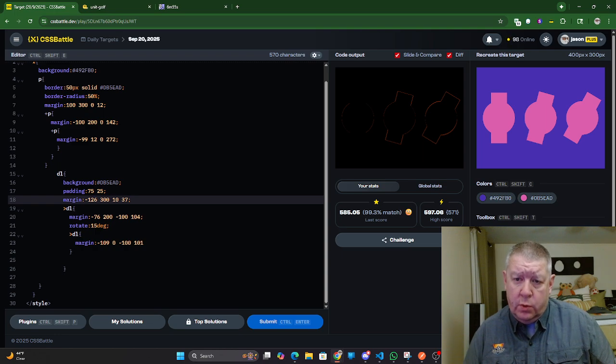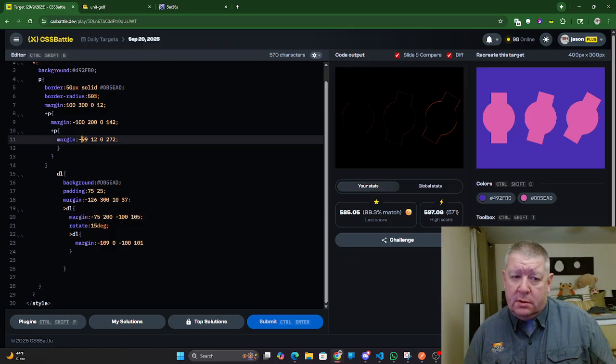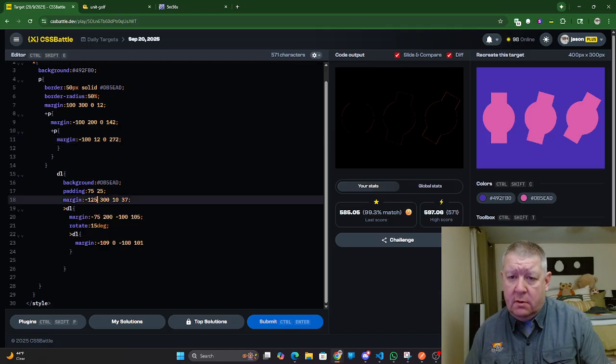Okay, that first one looks really good at 126. 75, 74, 75, 76, 75 looks best. 104, 105 looks best. Now the circle looks off. Circle looks better there, but it changes everything else a little bit. 125, that looks much better. The second one looks pretty good.